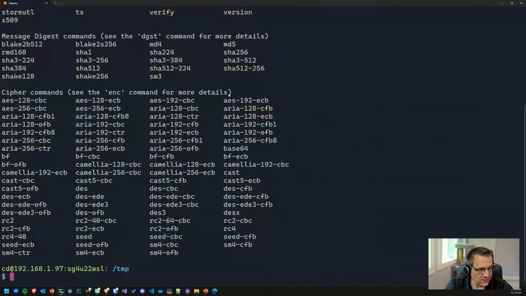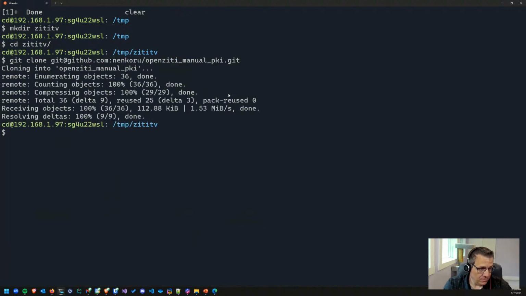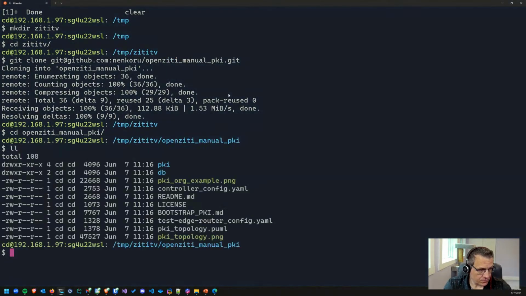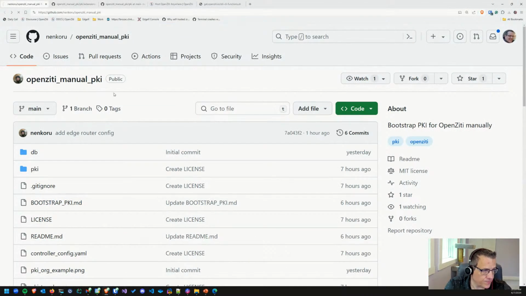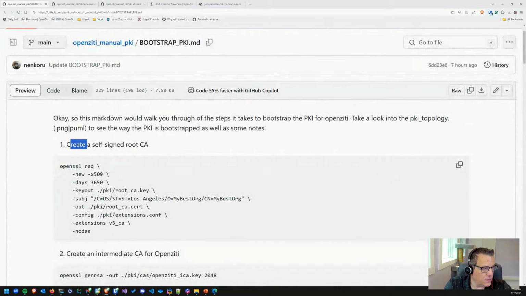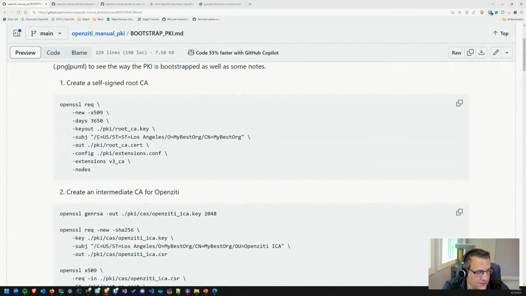So let's go out to here, clear, make dir Ziti TV, git clone. Okay, I have cloned the repo. All right, create a self-signed root CA. So we're going to make a CSR request. CSR, I guess, is a certificate signing request. X509, make it valid for 10 years. It's going to go into the PKI directory.